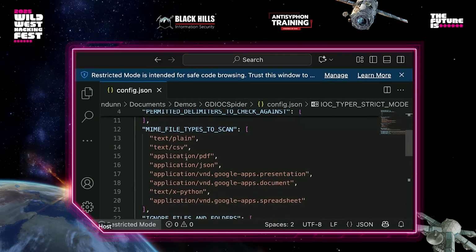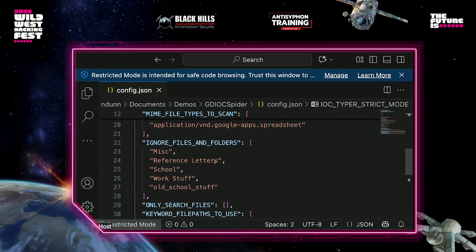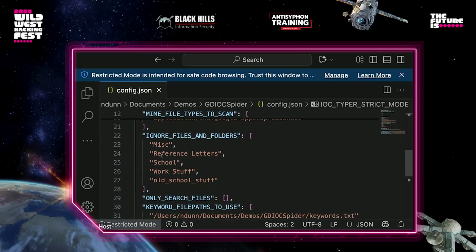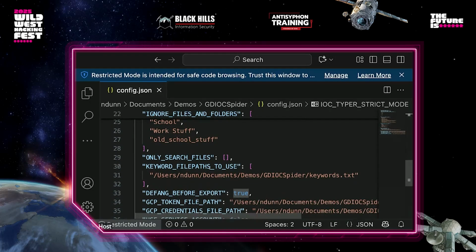These are the MIME types we're scanning, so CSVs, text files, PDFs, JSONs, etc. These are all the ones that come built in. I actually am using a burner account that I uploaded a lot of my old college material to, so all these things are basically old college files, and we don't need to be looking at that for IOCs. If there's IOCs in my college stuff, we don't want to know about it.